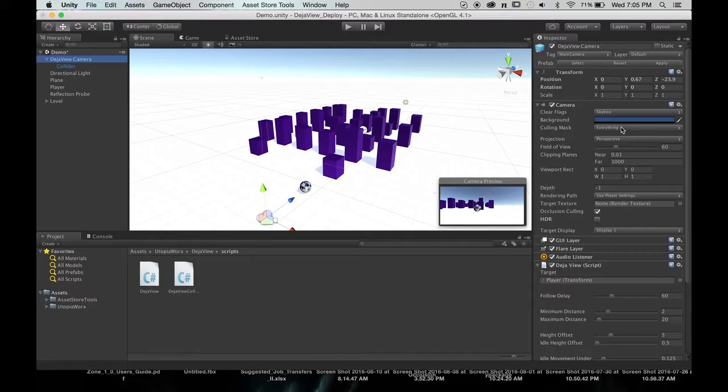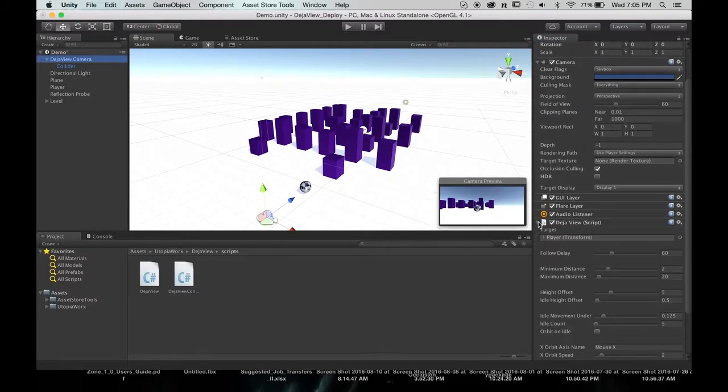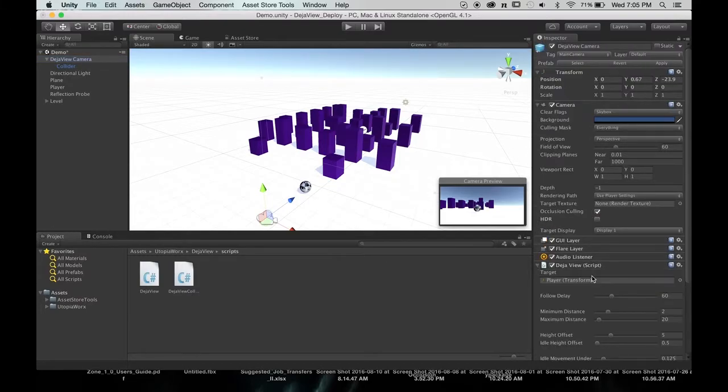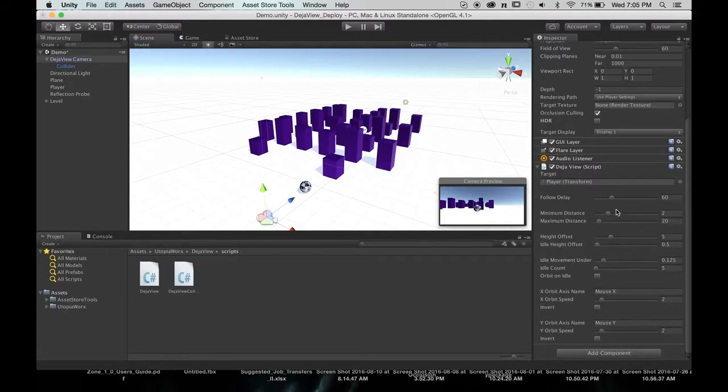So first of all, we have our main camera. This is just any other plain old Unity camera. And the only thing special that I've done is I've added the Deja View script to it. So here's Deja View, and there's a few things that I've configured. I've told it the target, which is, in this case, the ball that I'm using, but that's the player that you want to follow in your scene.